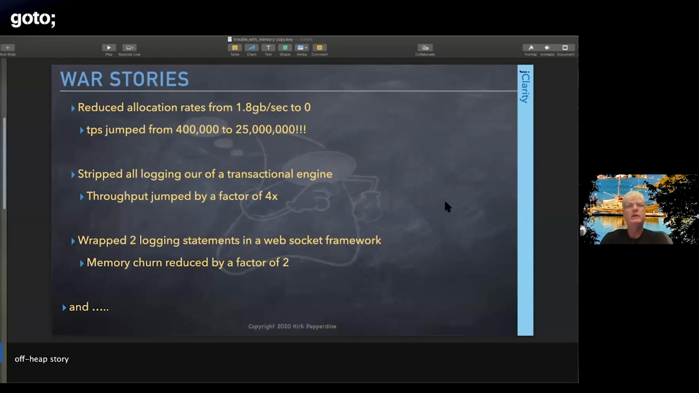Stripped out of the logging framework of the transactional engine. And this was done actually in the Netherlands, quite close to Amsterdam. And we get a throughput jump of 4x. There's a WebSocket framework, because we're working with a product company. Reduced memory churn by a factor of 2 and increased throughput. And that led to some other very interesting benchmarks. So, the stories go on and on and on.